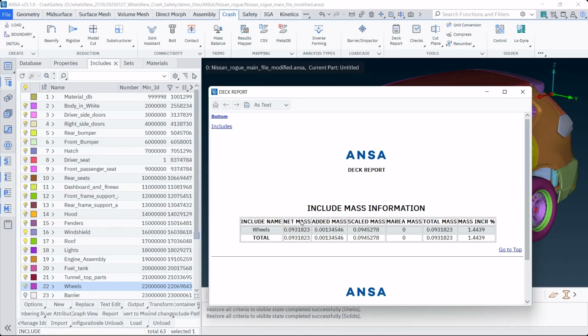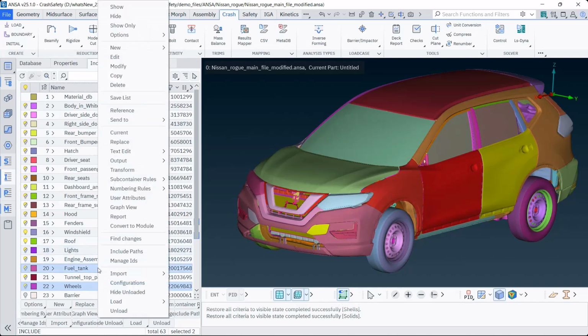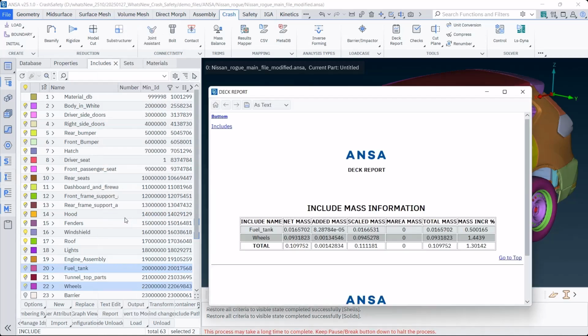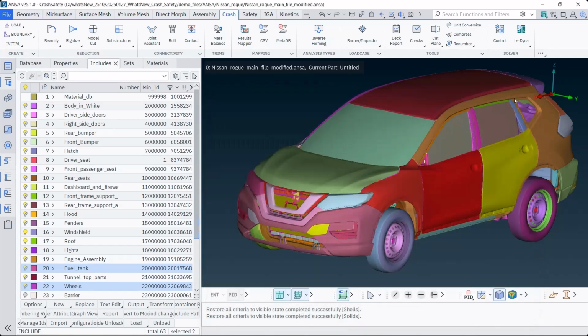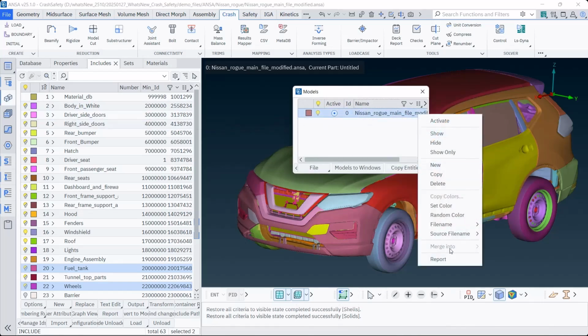This also works for multiple includes at the same time. Let's select two includes and right-click to see their deck reports. There is the information on each include as well as a total line where the sum of their masses is displayed. The same applies when it comes to models. Again, for one or multiple models, we can right-click, select report and see the final mass report for the same selected fields.